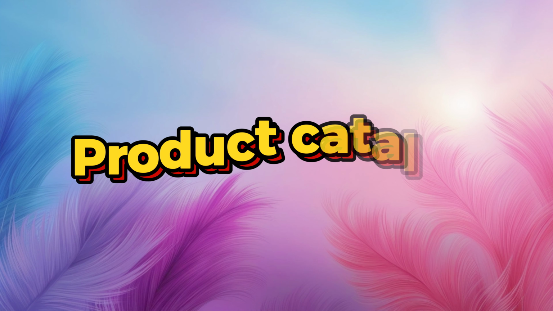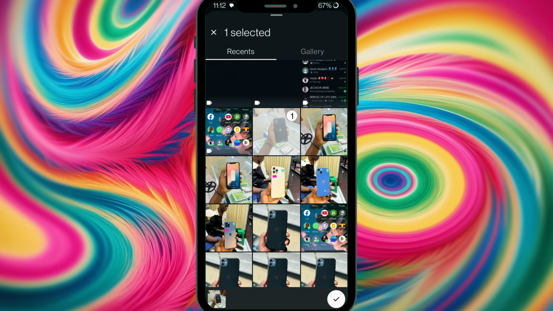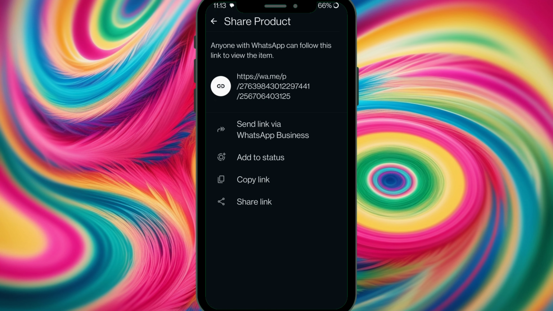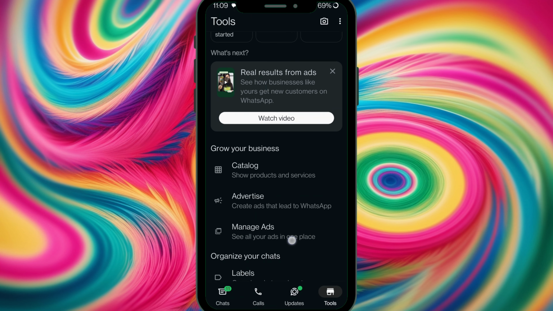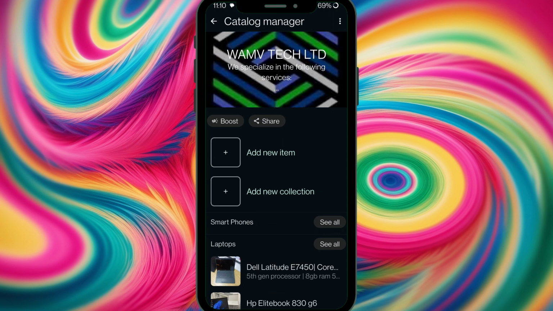Heading over to the product catalog. Showcase your products and services using the built-in catalog. Customers can now browse and check prices and even place orders directly from WhatsApp. Under the catalog feature, let's go to the catalog, and now we select the two options here. There is add new collection and add new item.